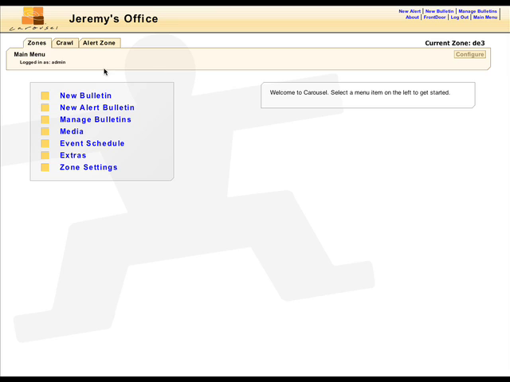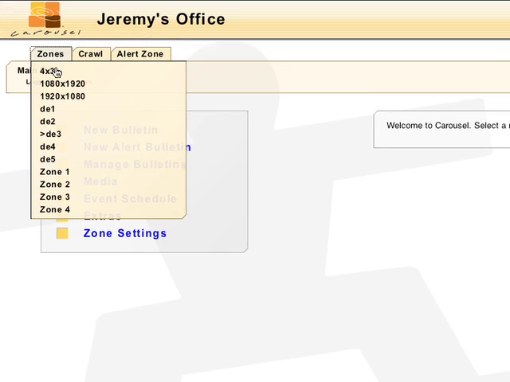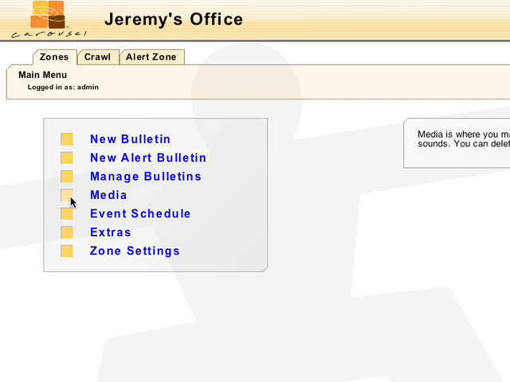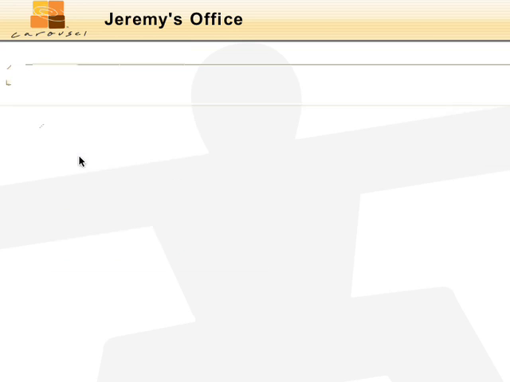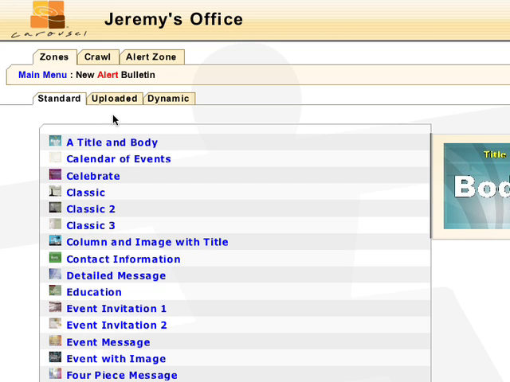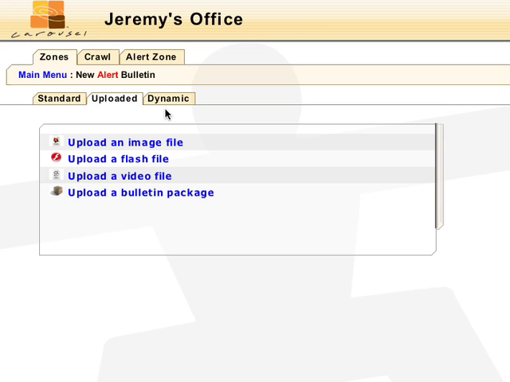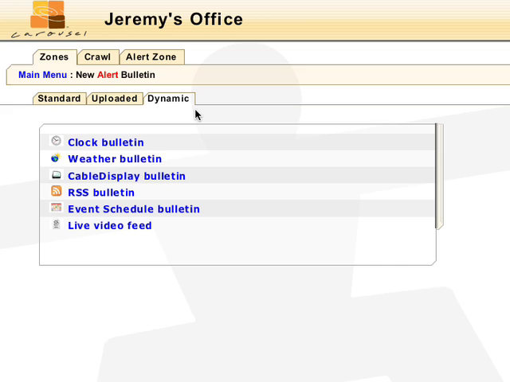To override a single zone's content with emergency bulletins, select your zone and click on New Alert Bulletin. Just like creating a normal bulletin, you can choose a template from the Standard tab, upload a file from the Uploaded tab, or pick a dynamic weather, RSS, event schedule, or live video bulletin.